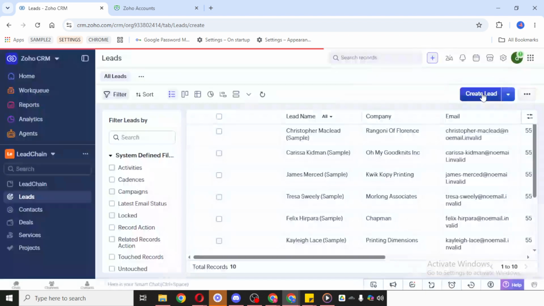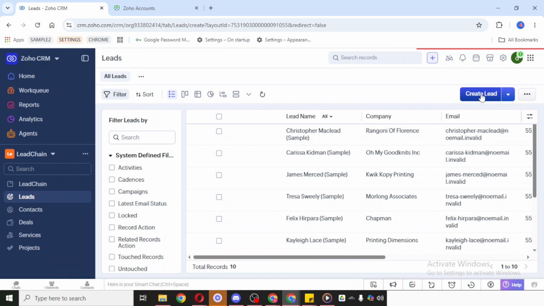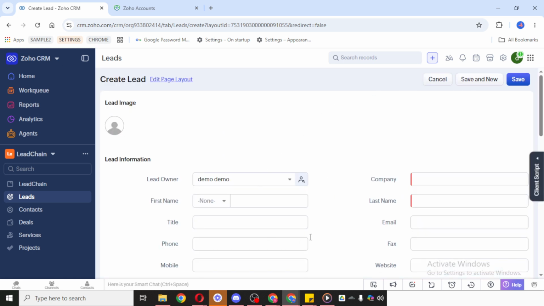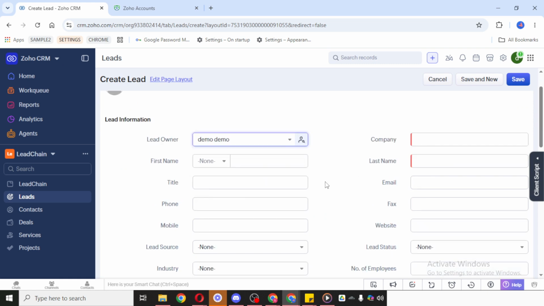Depending on your setup, this may include information like the lead's name, company, job title, email address, phone number, lead source, or any other fields your organization uses. As you fill out the form, make sure the information is complete and entered in the correct fields. This helps avoid confusion later and keeps your CRM clean and useful.